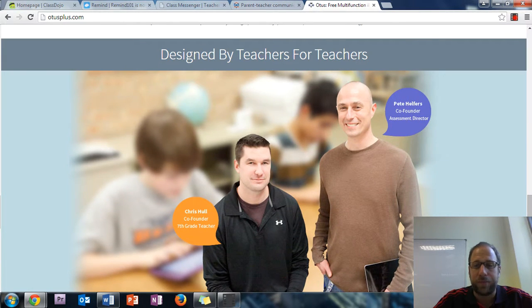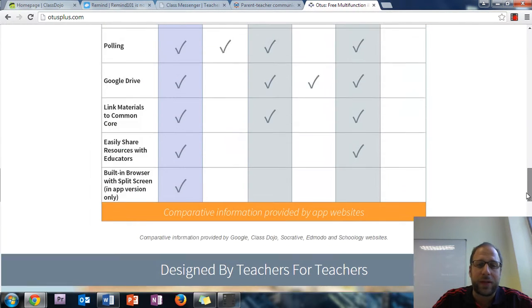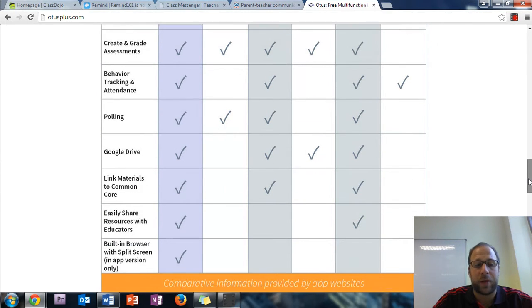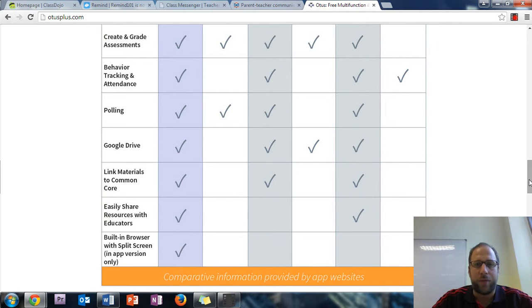These gentlemen right here, they were at a laptop school. They were tired of having their students using 5 or 6 different applications throughout the class, so they put everything together in one. With OTUS, everything is free and unlimited. You can do polling, store your stuff to Google Drive, share links. You can essentially do everything you would want to do in class on OTUS. And you can keep the class together and involved on one application, so you're not wasting time trying to switch between them or anything like that.